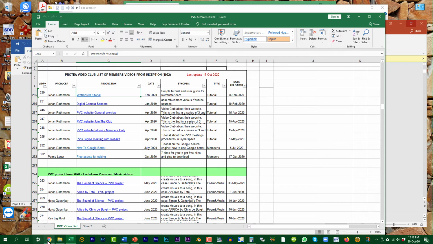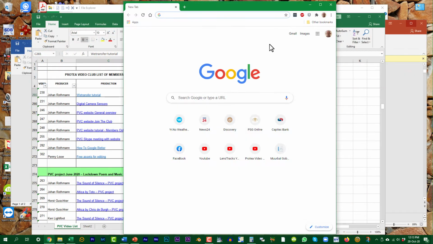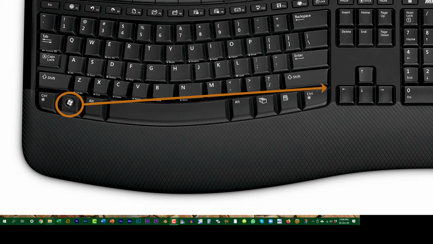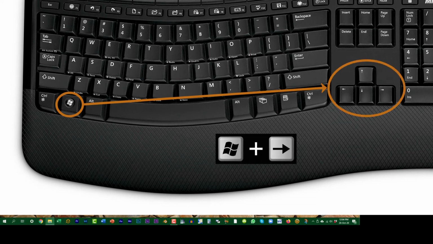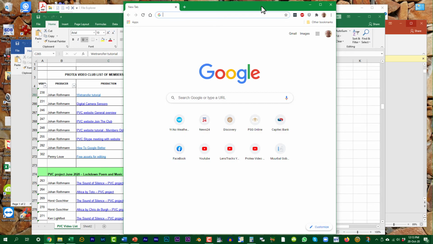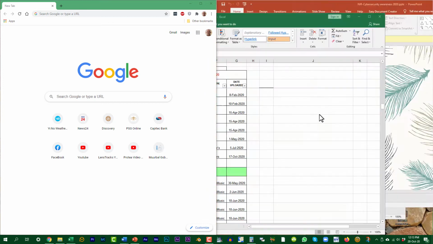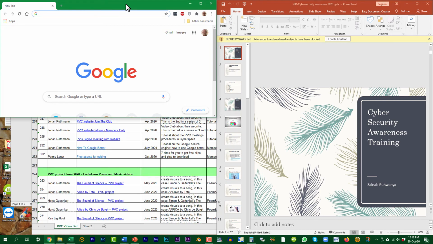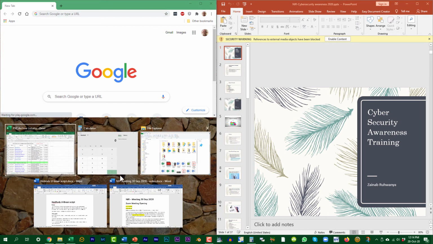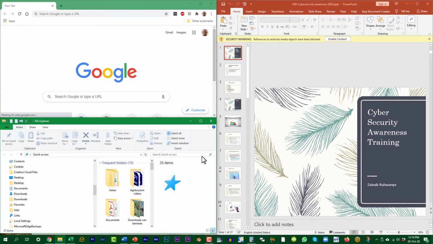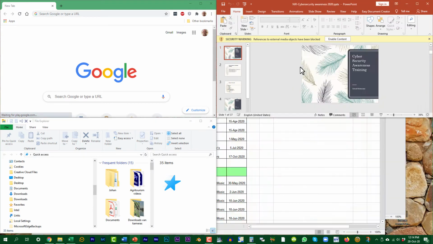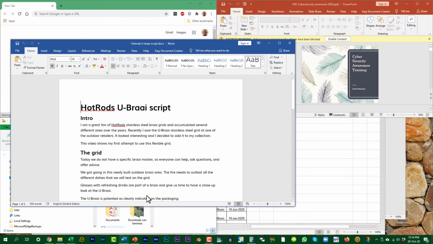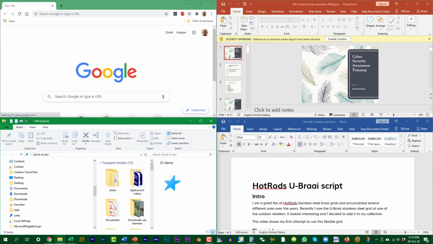A very handy feature to organize open windows on the screen is using the Windows key with the arrow keys. This will move the window you are working on to either the top, the bottom, the left or the right side of the screen, so you can access other windows at the same time. Press the Windows key plus the up, left, right or down arrow keys to move and snap windows to the top, the left, the bottom or the right of the screen.